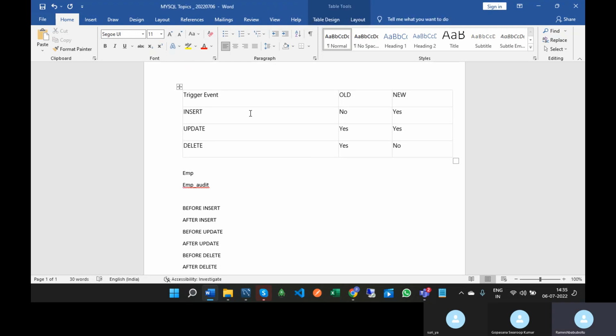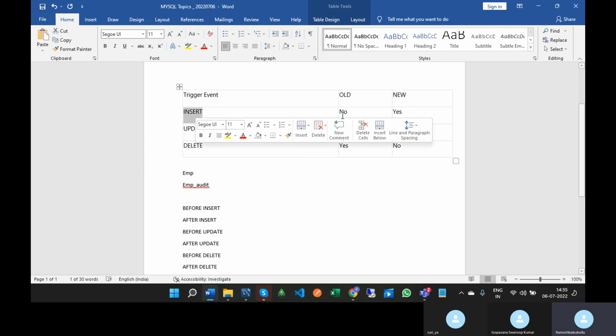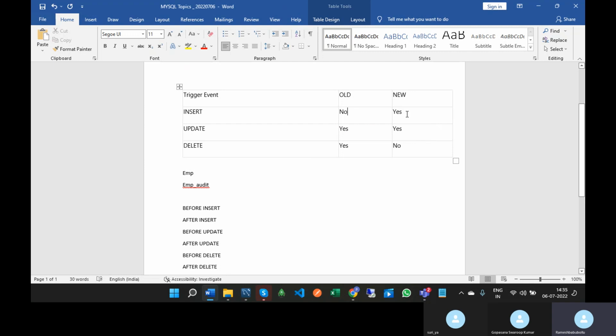So here we have two types of modifiers, old and new modifiers. For an insert type of trigger, the new modifier is available, so we can't use the old modifier. For update, these two modifiers will be available. For delete, only the old modifier is available. What is the old modifier and the new modifier? We will see.